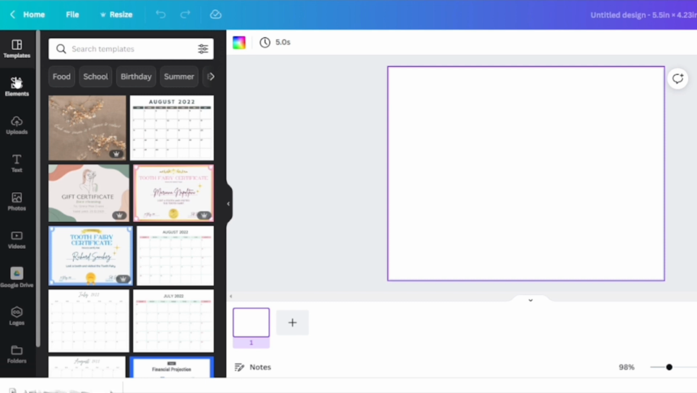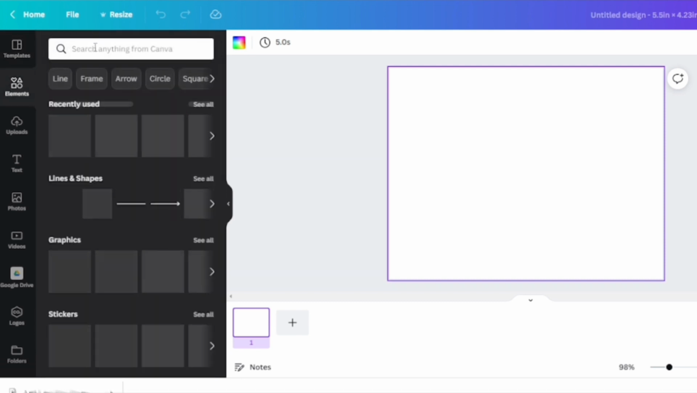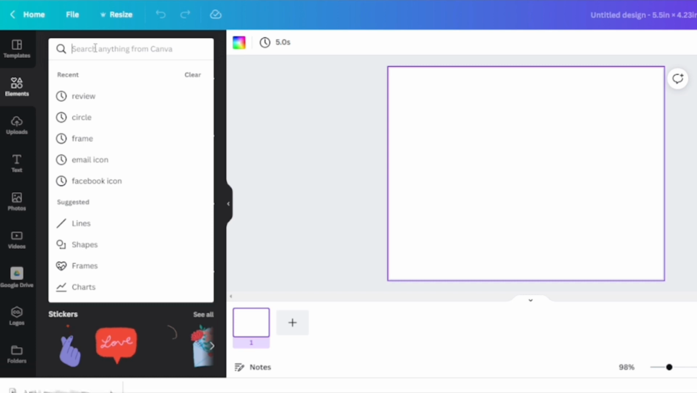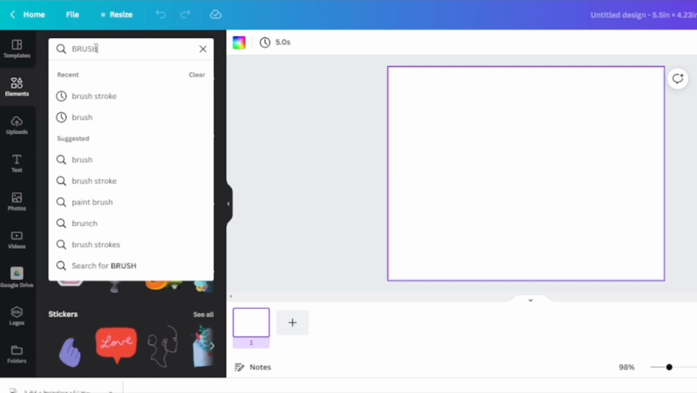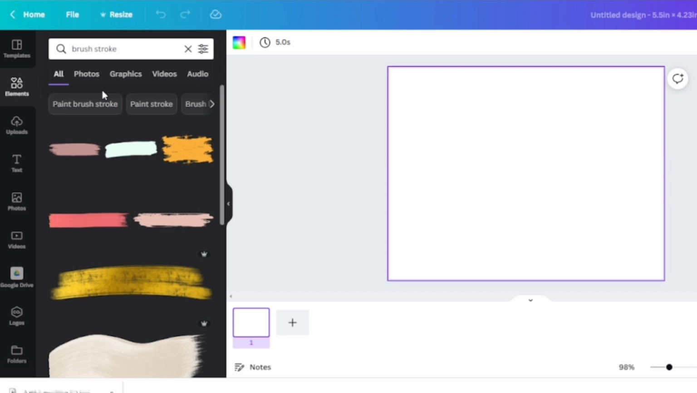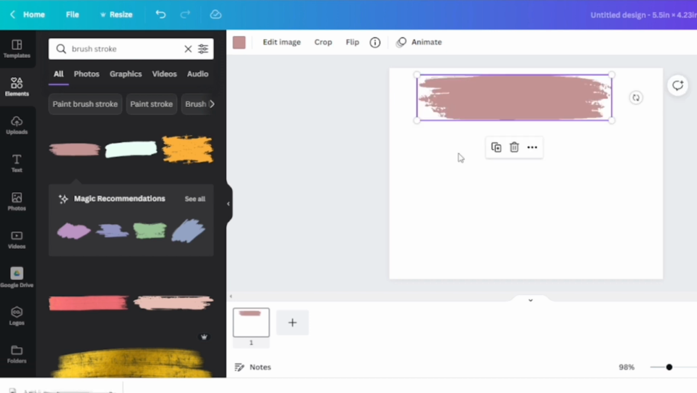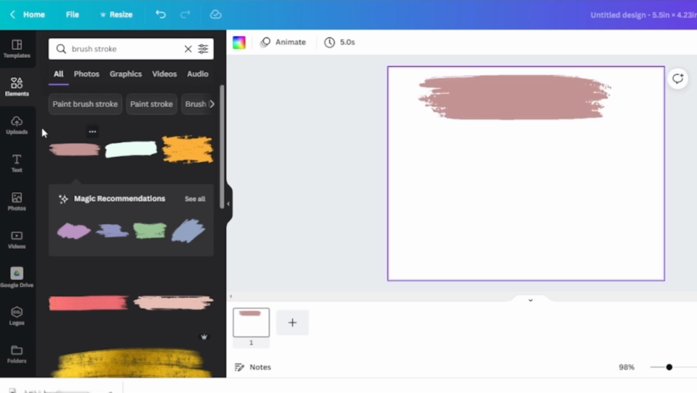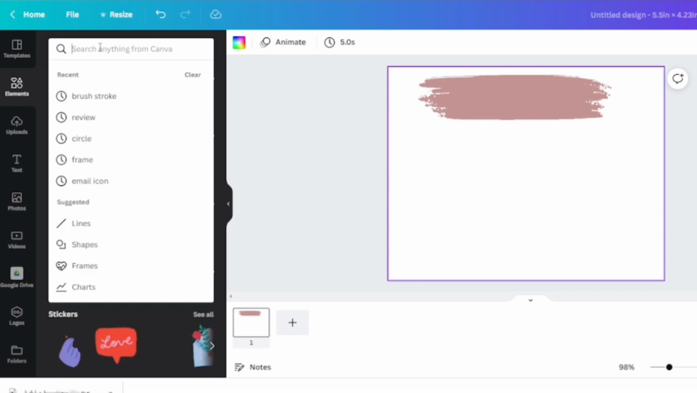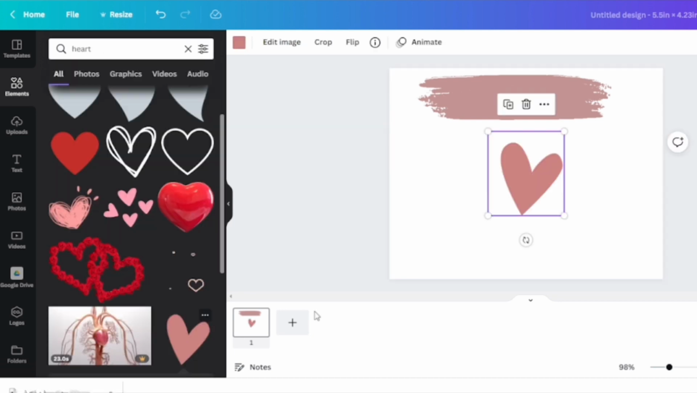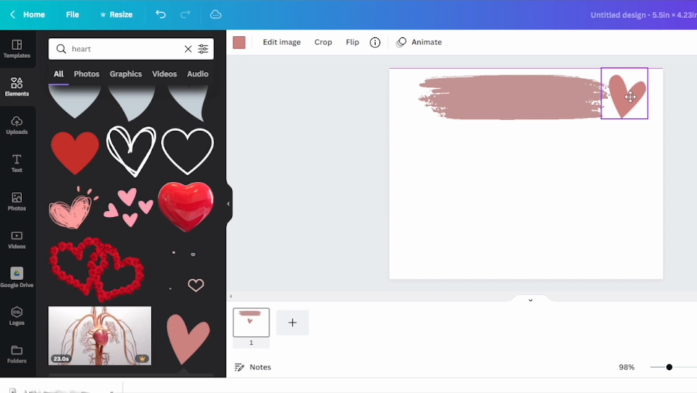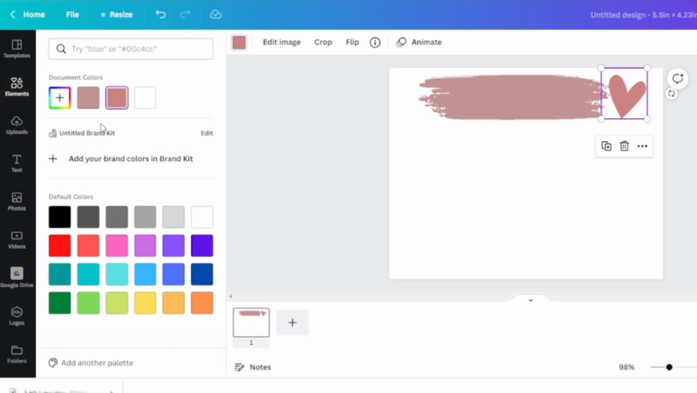But for now, what I have to do first is to go to elements and search for brush stroke. Yeah, so I'll pick this particular one right here, increase the size, and I'll go back to same element and type hearts. This one right here. I'll bring it here. If you notice, the color is not the same. If you want to change any of these colors, you just come up here and it will show you other colors. I'll just change it to exact same color here.